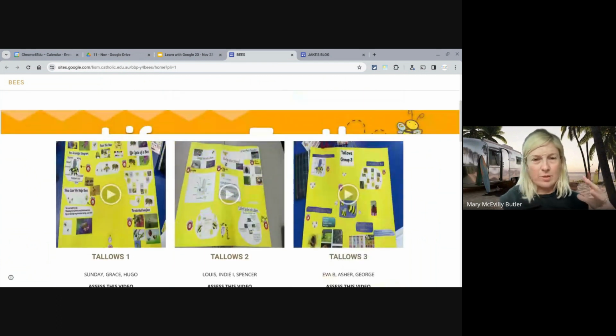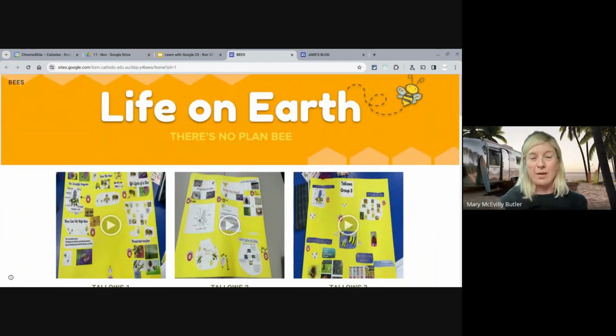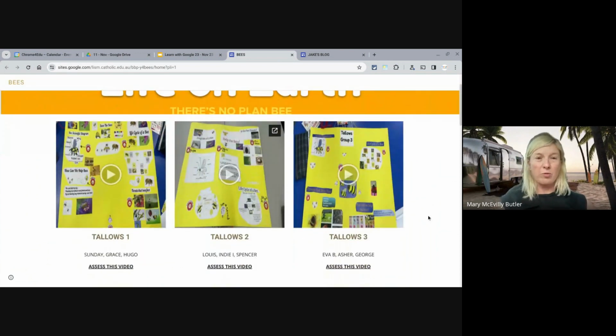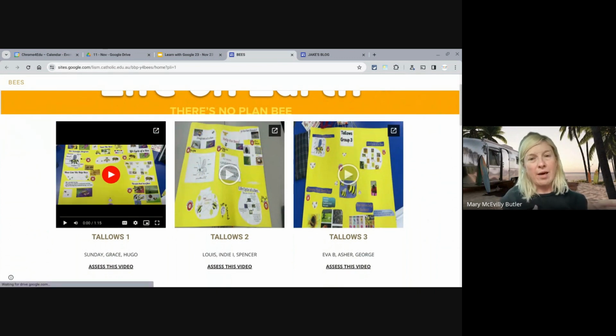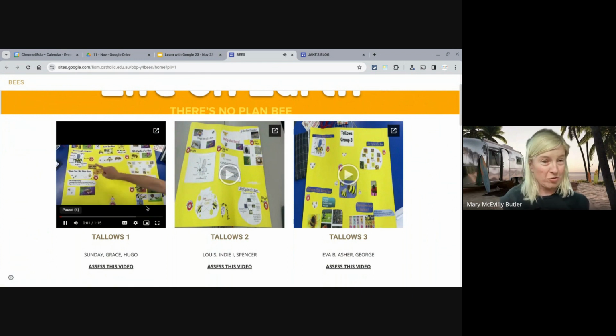The students, it was a unit, as you can see, about bees. We used Makeys. Students created an interactive poster about different aspects of the life cycle. How do we support bees to avoid extinction, etc.